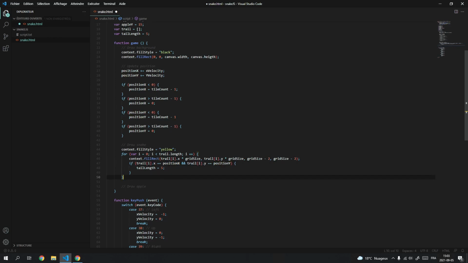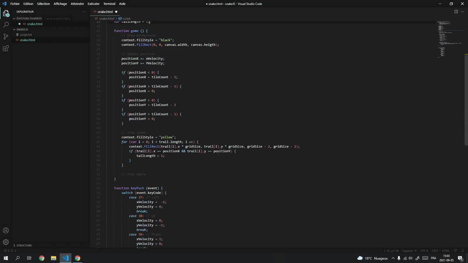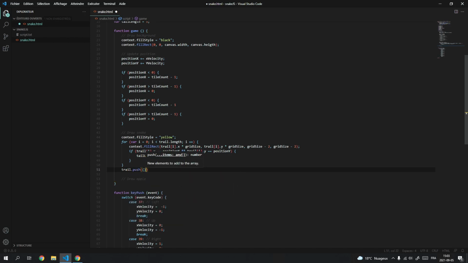Now we also need to update the actual trail array each time we move. So let's do that. Trail.push, and we're going to push an object in here. So that's not usually best practice to instantiate objects that way, but let's do it for now. It's fine. X is going to be position x, and y is going to be position y.